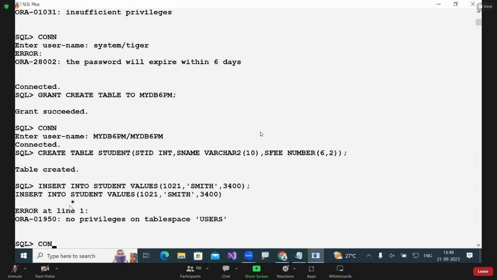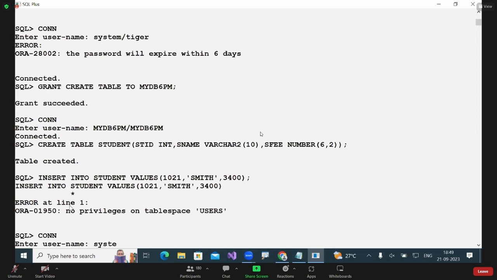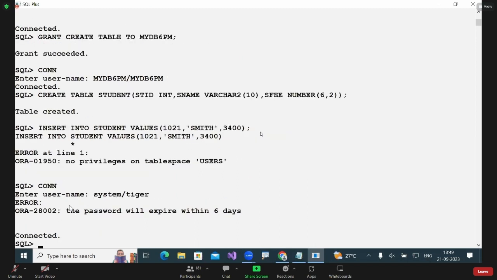So that's why I want to go again, who will give permissions? System, Tiger. And now the permission syntax: grant unlimited tablespace. Because I already told you, databases do not have any particular size. There is no size for a database. So unlimited tablespace, this permission I'm giving to which user? MyDB 6 p.m. user. This is the correct procedure, actually.